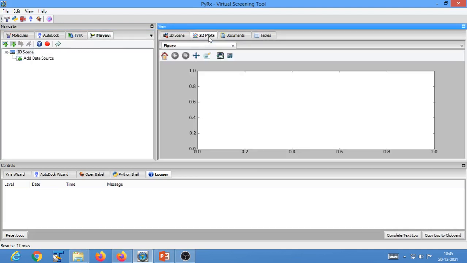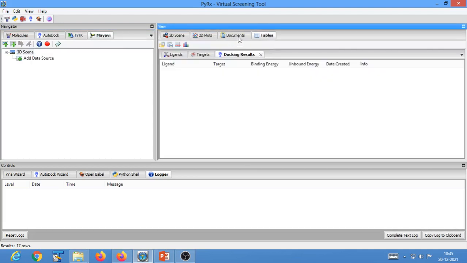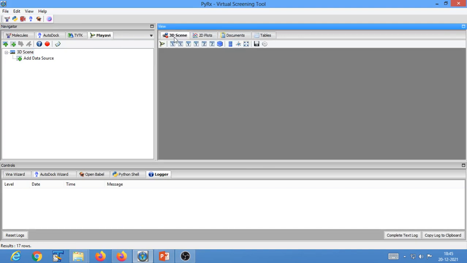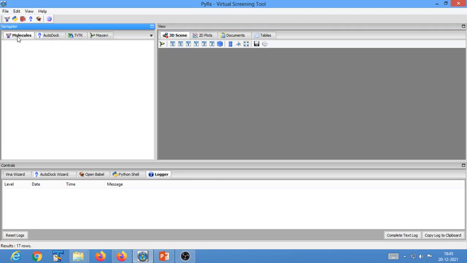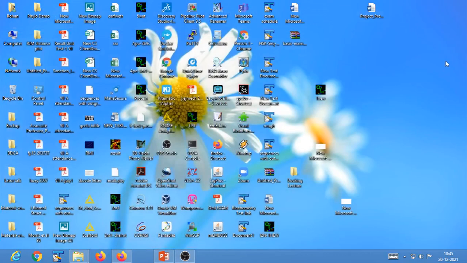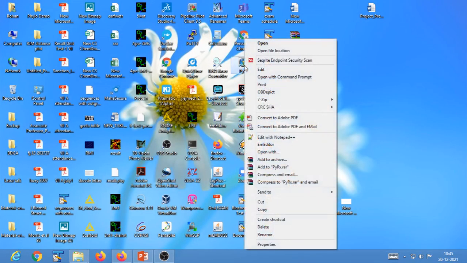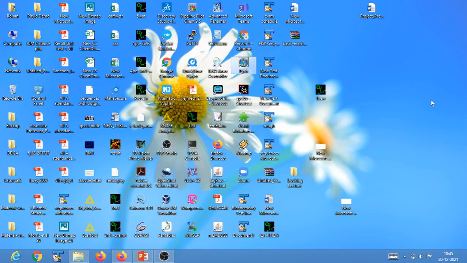So I advise you to make sure that everything is deleted, and before beginning your new task, always make sure that you begin with a new slate. So don't keep anything from your previous run. That would only create confusion. So for the sake of simplicity, I would now close it and again open the software.